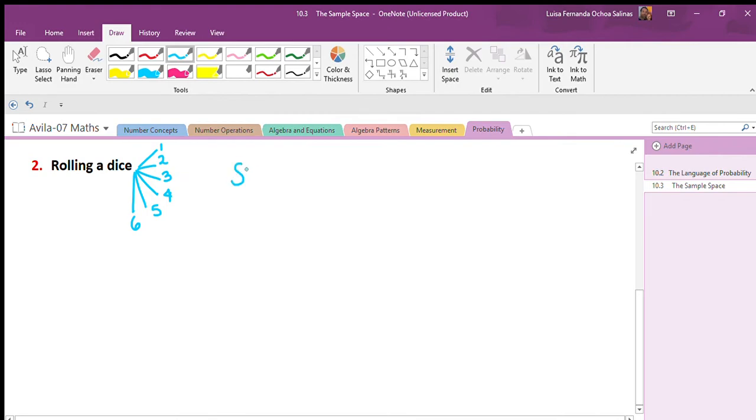If I want to state all this as my sample space, how do we do it? We say S equals, and we open our brackets and we list all our possible outcomes: 1, 2, 3, 4, 5 and 6. Beautiful. And if they ask us what is the size of our sample space, we write it like this: the number of elements in S is equal to 6. Why 6? Because I have 6 elements in my sample space.